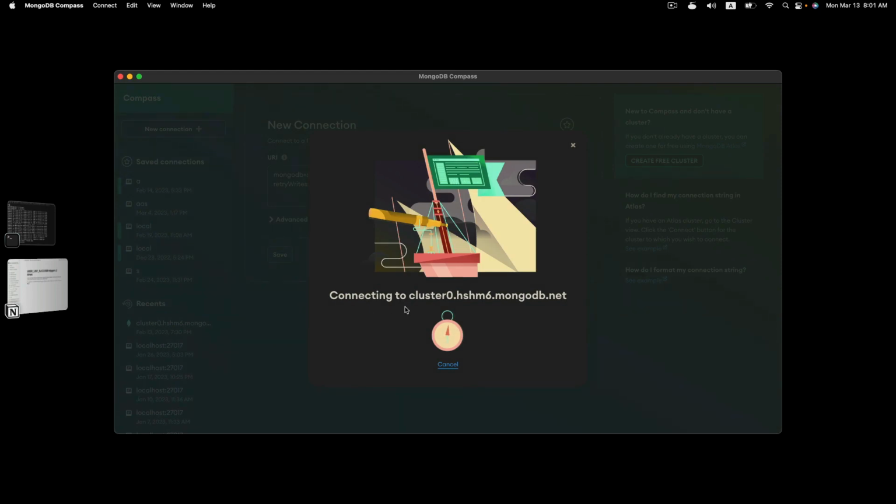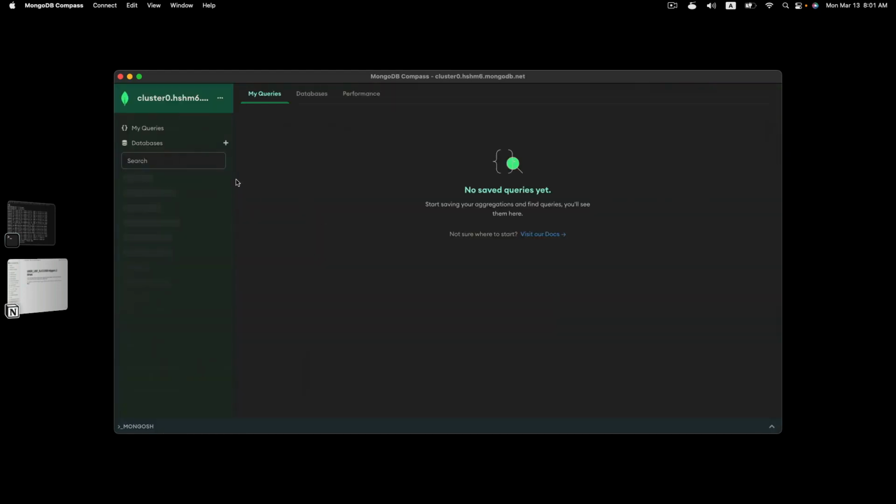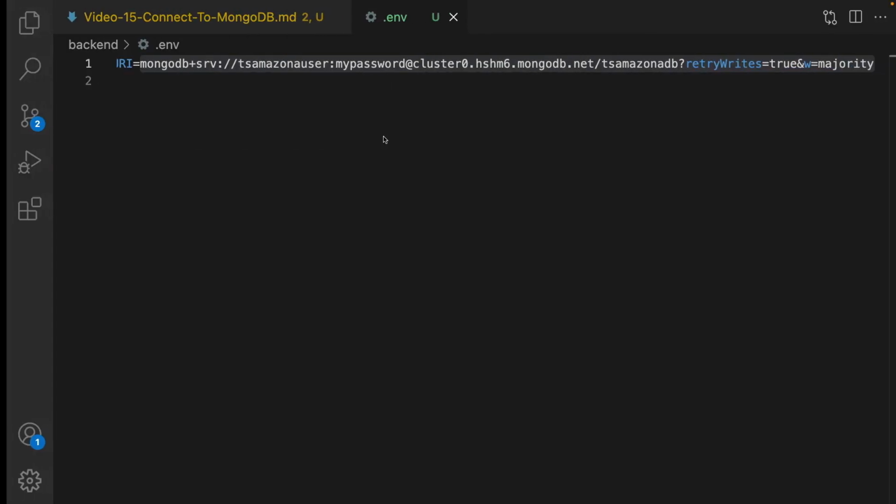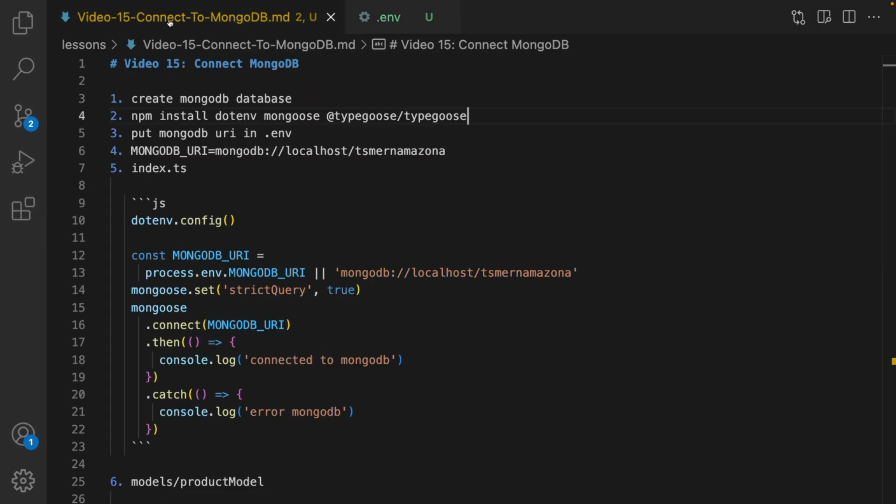It's connecting to the cluster on MongoDB. Aha. So when you have this, it means that the connection string is correct. Awesome. Let's go for the next step.